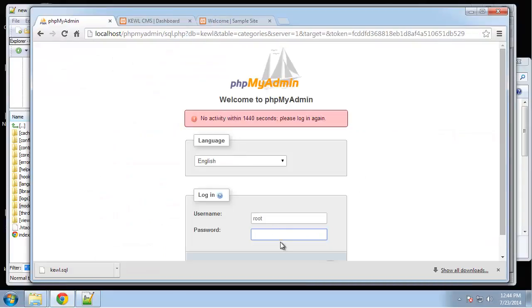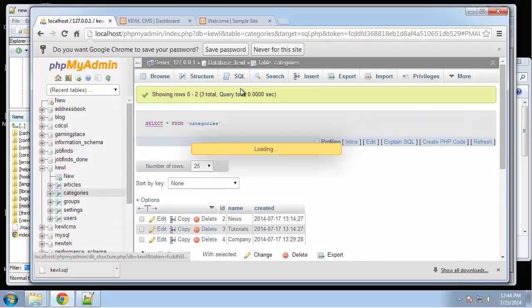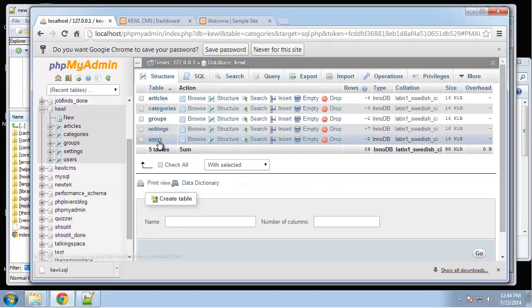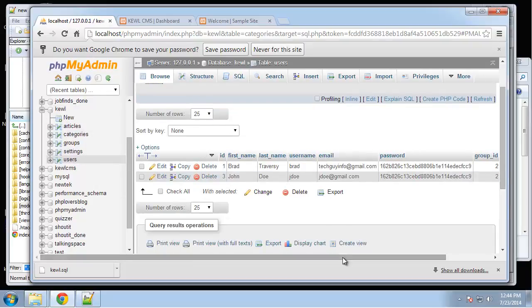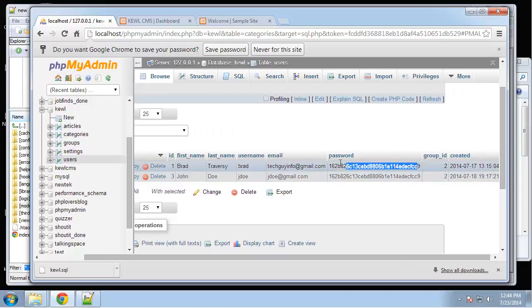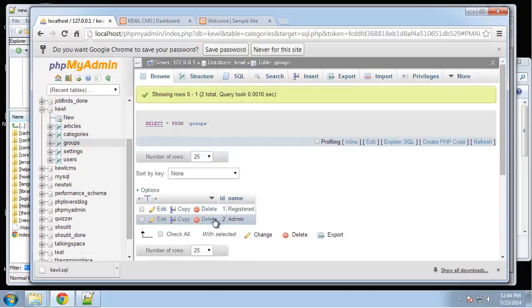Okay, if we go to phpMyAdmin and log in, and we want to go to users, and you can see that we have two users here with hashed passwords, and they're both in the group with the ID of 2, which is admin. If we go and look at the groups, you can see that admin has the ID of 2. So these guys should be able to log in.